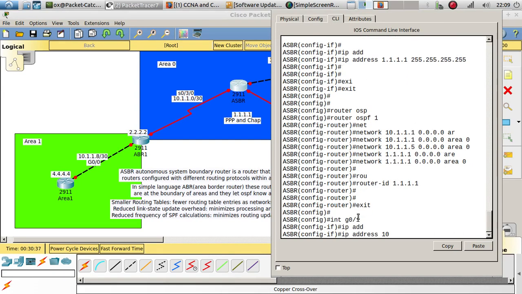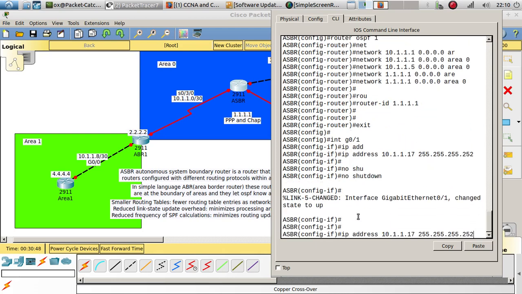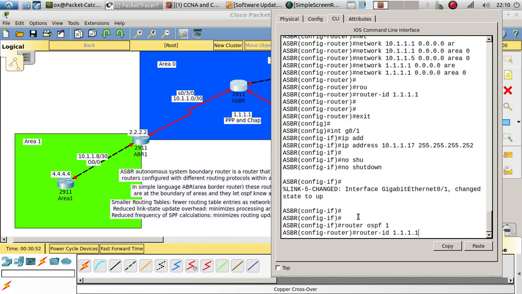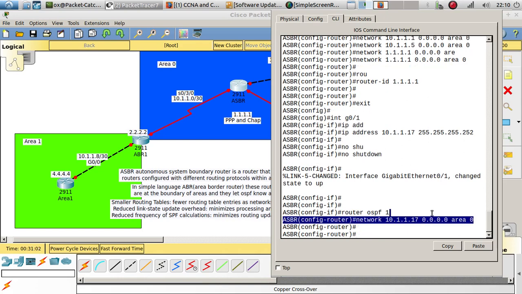is going to be 10.1.1.17, 255.255.255.252. No shutdown. And let's also go back to the OSPF, and let's add that network, which is going to be 10.1.1.16 and area 0. Alright, that's good.